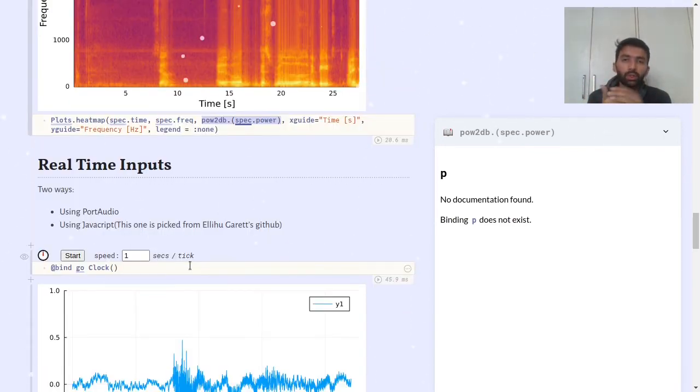So now moving on to the next part, getting access to real-time audio inputs. First is using PortAudio, and second is using JavaScript. The JavaScript one will be used in something like Pluto notebooks only, but I'll keep it here because it's relatively much faster than the PortAudio one that I have here. But let's see.